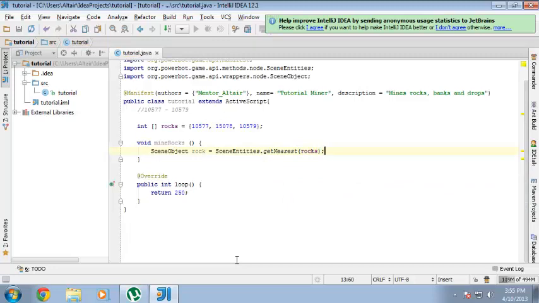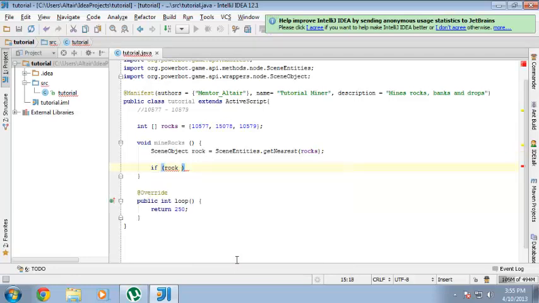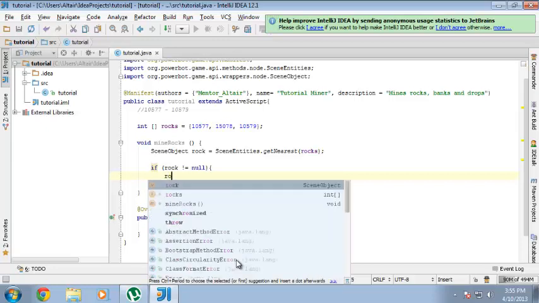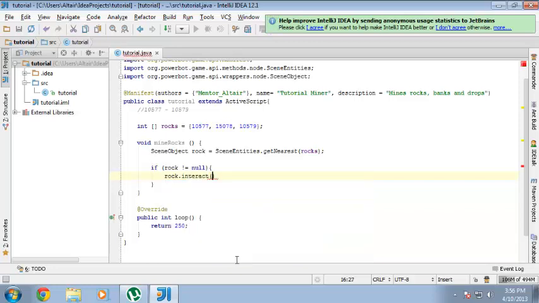And next we are gonna check if the rock is null. This is always needed because if the rock is null, or the rock is not there, and you tell the bot to mine it, it's gonna throw an error and your script will usually stop. So that's a null check, a simple if statement. And then for a basic method we would go rock, since that's what we named it, dot interact mine.